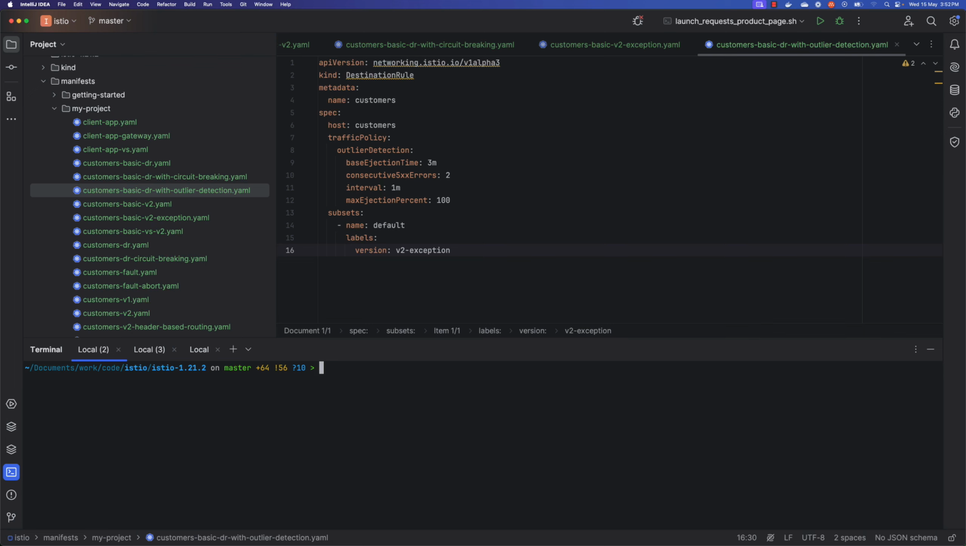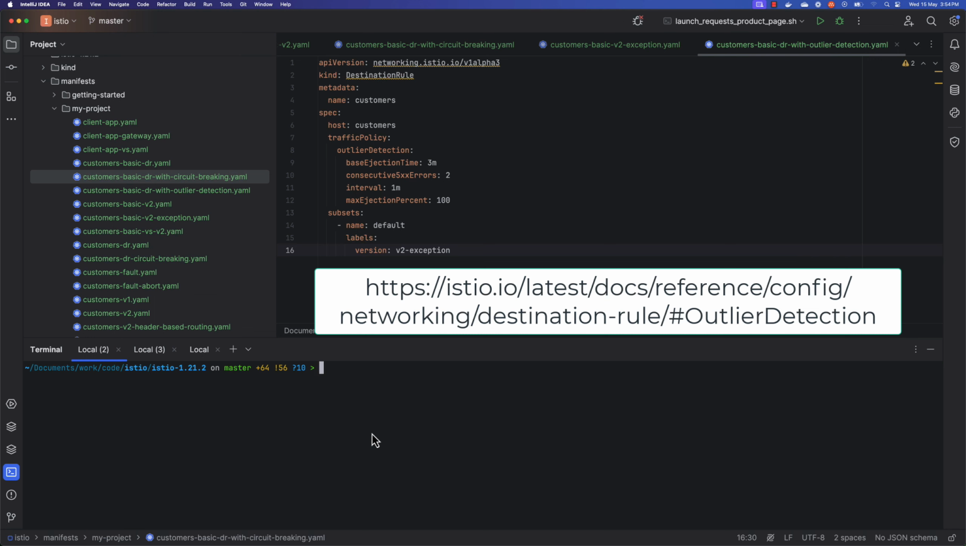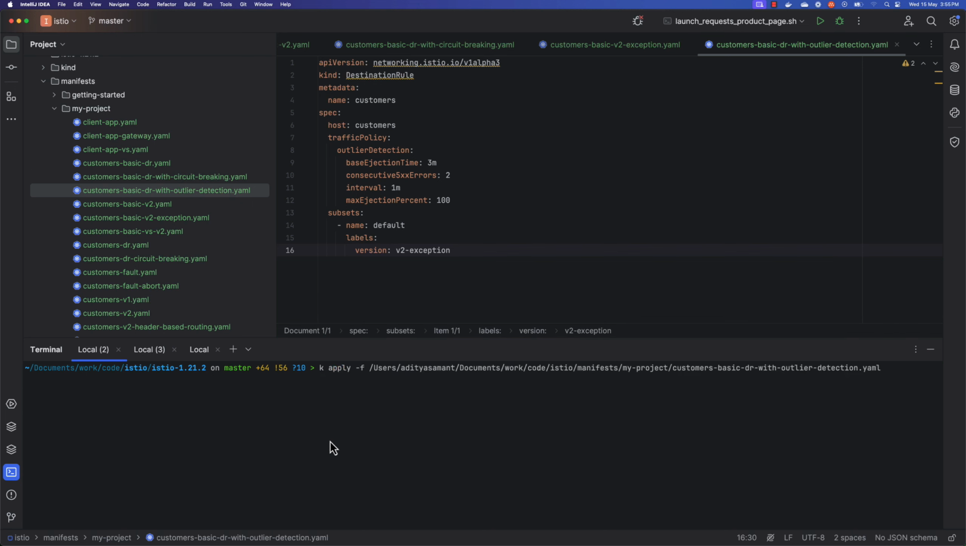We want to configure the outlier detection settings to consider a host unhealthy as soon as 2 consecutive 5xx errors are returned. Also note that we have changed the subset named default to point to the version v2-exception. This would make all the requests to be routed to the version having the insufficient storage exception, so each request to the API will result in an exception. To know the definition of each field that can be set in the outlier detection, please refer to the Istio documentation at the link shown on your screen. So let's apply this configuration to the destination rule.